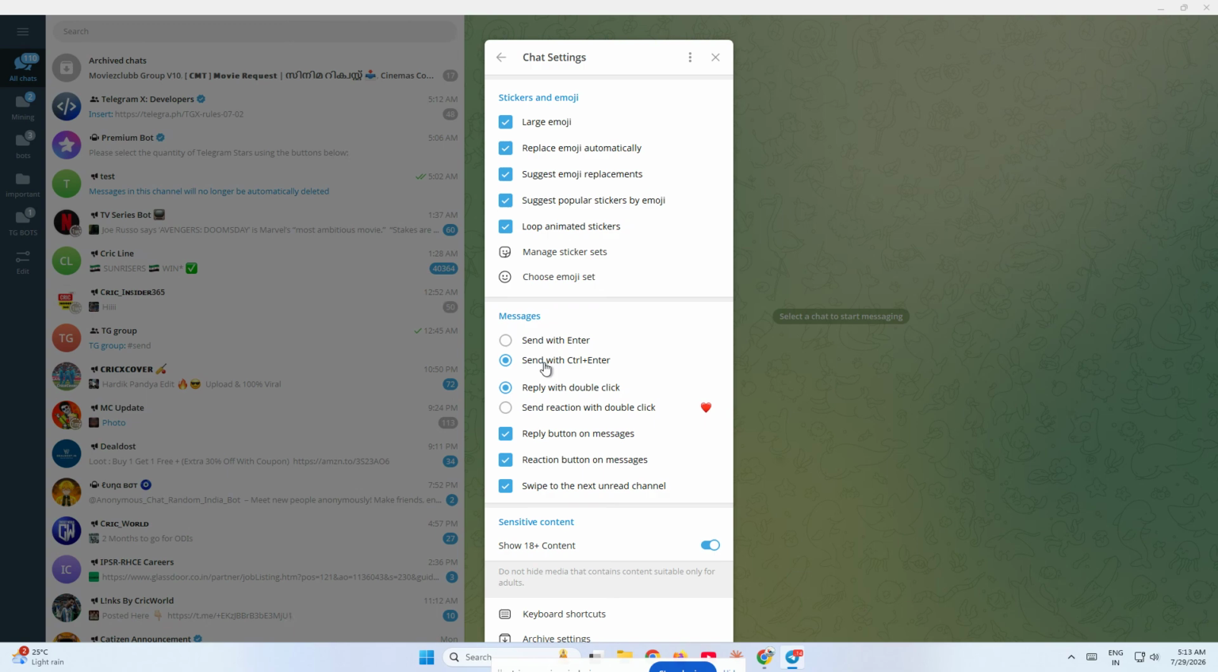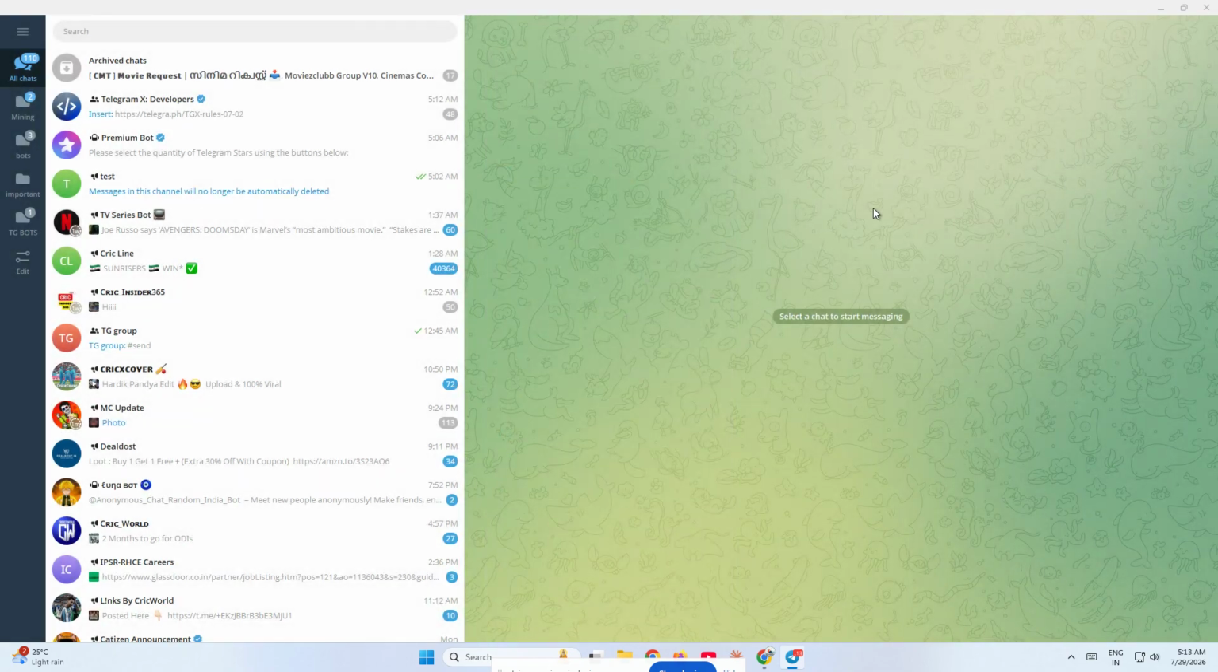And that's it. You've successfully enabled Enter as a new line on Telegram desktop. Now you can type more comfortably and avoid sending messages too early.